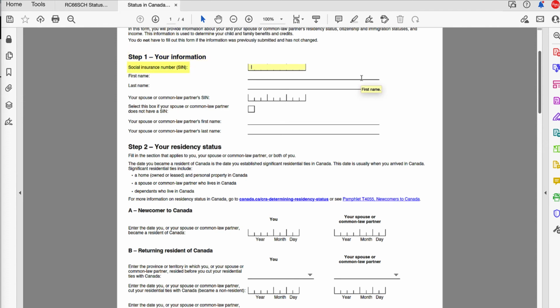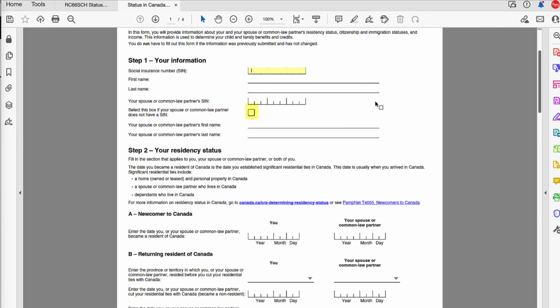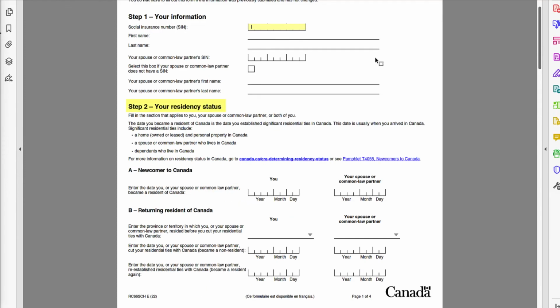So they would need your social insurance number, your first name, your last name, your spouse's or common law partner's SIN number, and then you need to select this box if your spouse or common law partner does not have a SIN, and your spouse or common law partner's first name and last name. And then they also need your residency status.